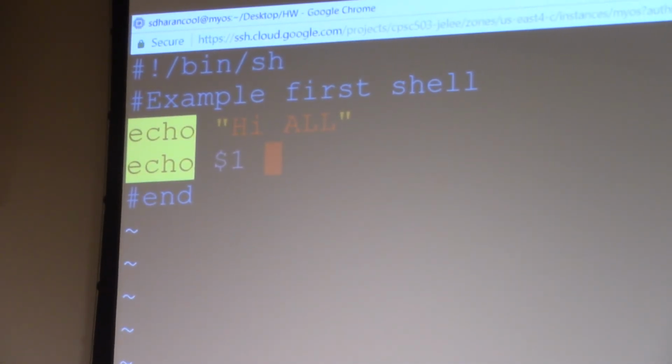The $1 will give you the first argument, which is 5, and the $2 will give you the second argument. In order to add, you should use the expression.